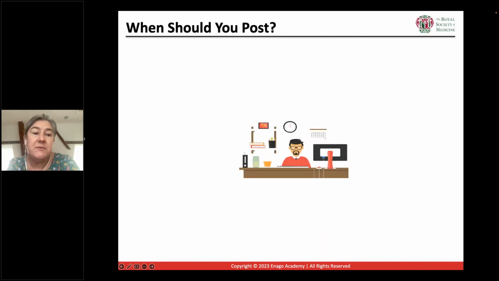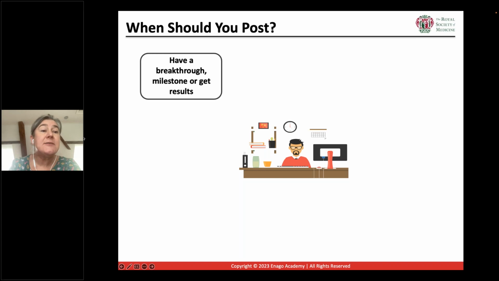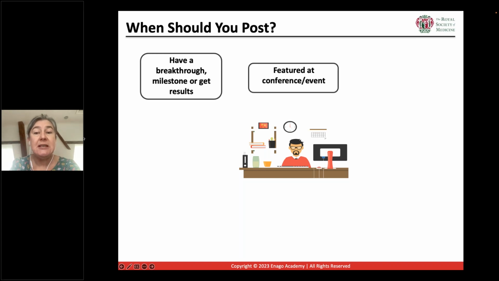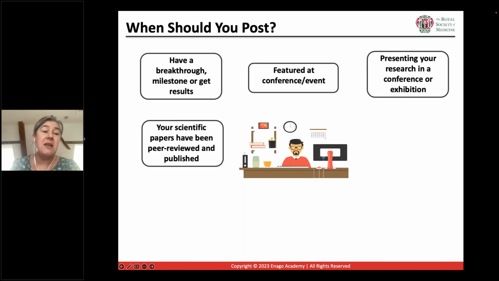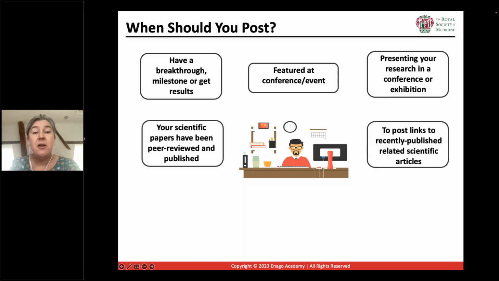So as part of your editorial strategy, you should include a calendar, and you should plan how you post. It might be that you do it at regular intervals, or it might be at particular points, such as when you've got a breakthrough, if you're featured at a conference, if you're presenting your research at a conference, something's been published, or it's reached another milestone in the publication route.